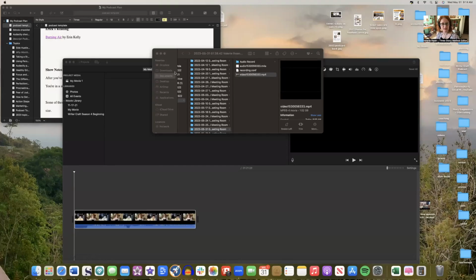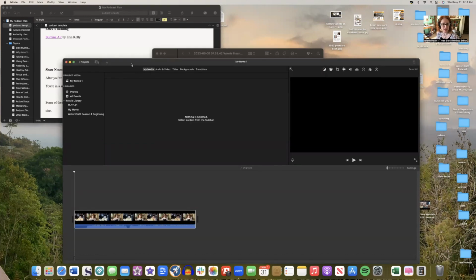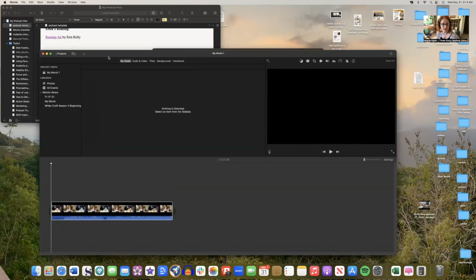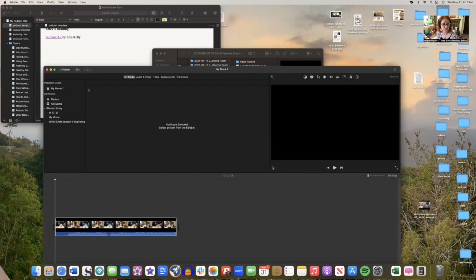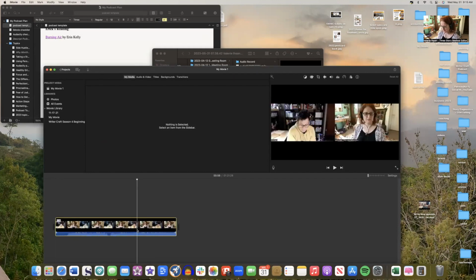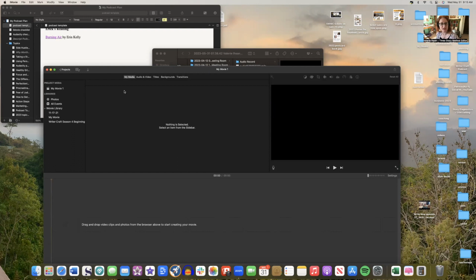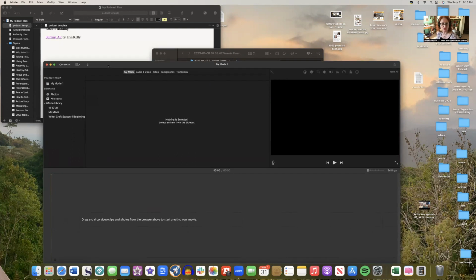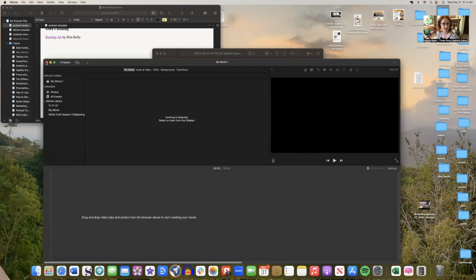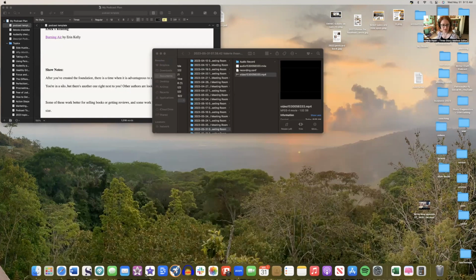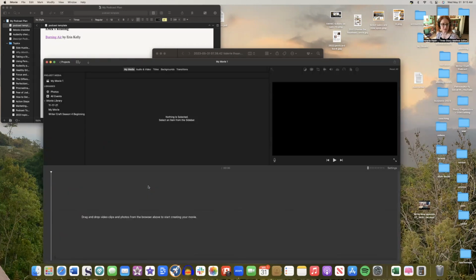Okay, let me get rid of this. All right, so I have pulled up iMovie and actually I already did this, so let me just erase it and do it from scratch. Okay, so I've pulled up iMovie. Let me just start all over. So I've got iMovie down here and I'm opening it up. It just popped up to here too.